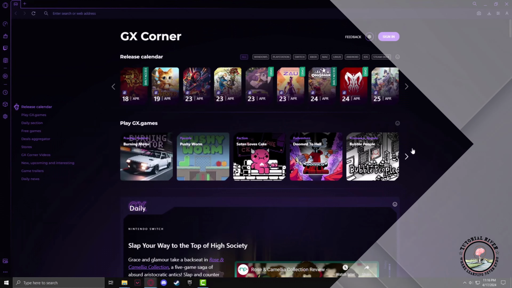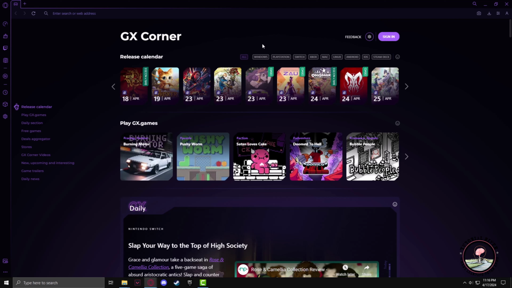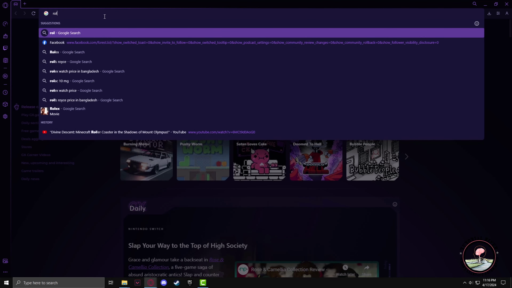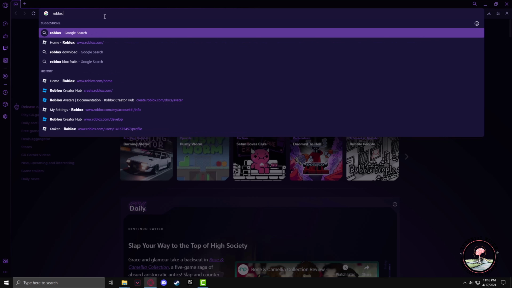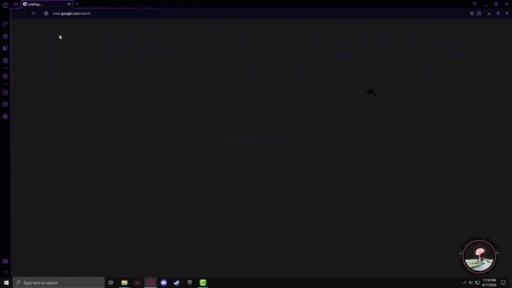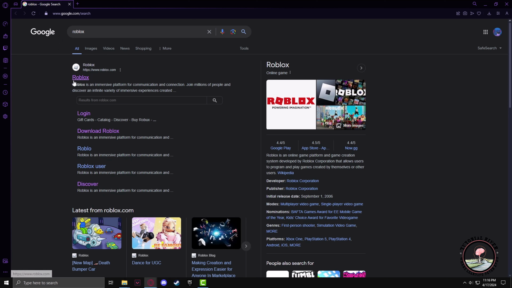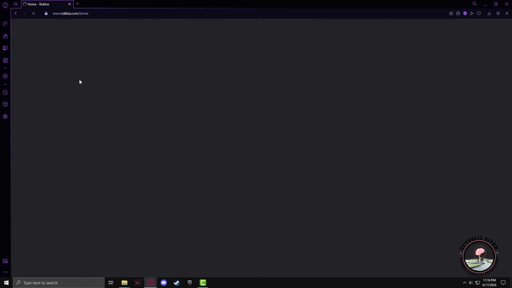your Roblox. Firstly, open your browser, then in the search panel type Roblox. Now left click on the Roblox website.